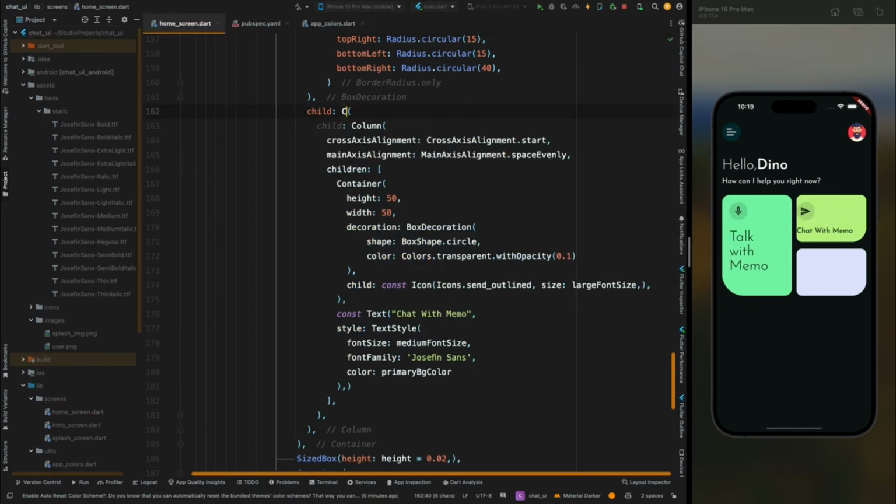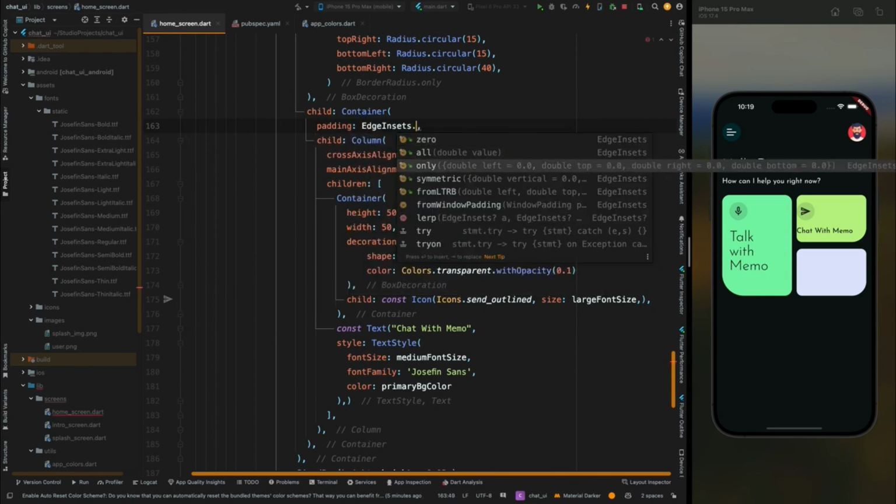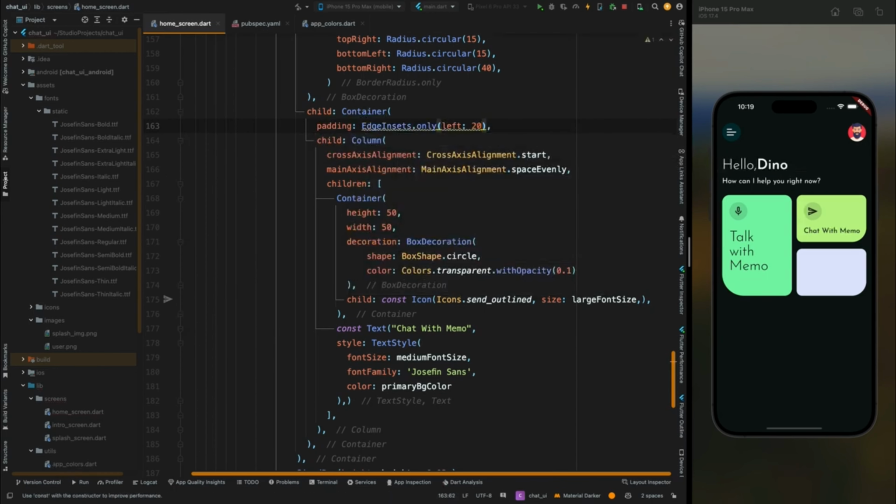Then wrap this column widget inside a container, and here add the padding for this container, and now save the code, and it is looking pitch perfect.